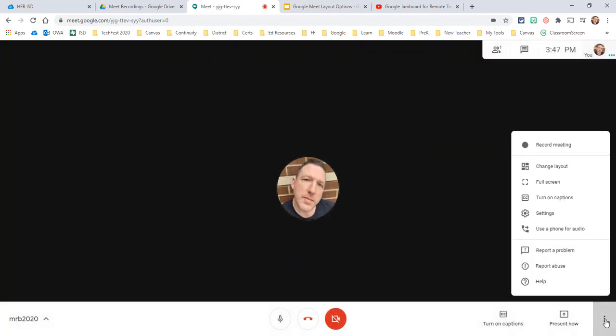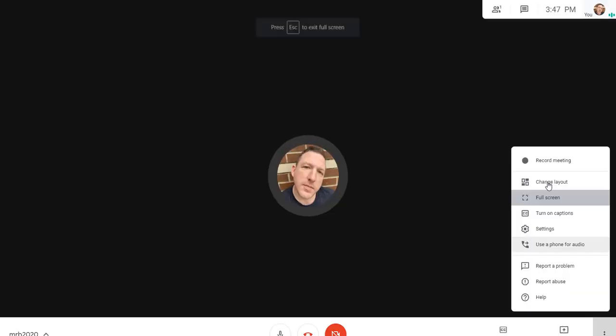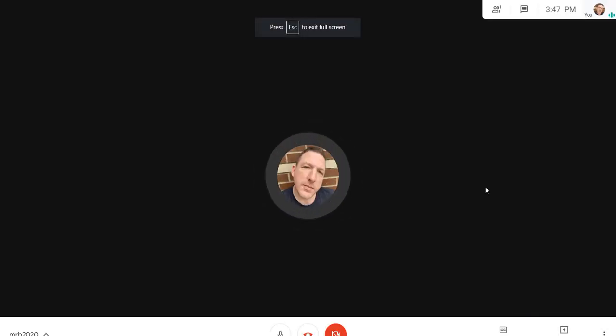Next thing we're going to take a look at really quick is your general settings. Notice that you have the ability to use full screen anytime that you want to, just by selecting the full screen option. You'll see that my screen is maximized. I can no longer see my toolbar at the top and the bottom of my screen, and I get more screen space for my Google Meet.